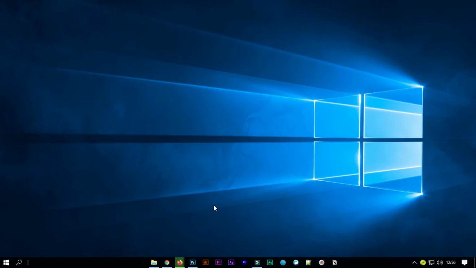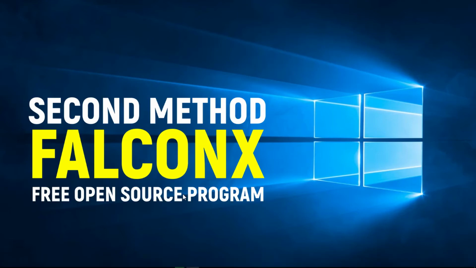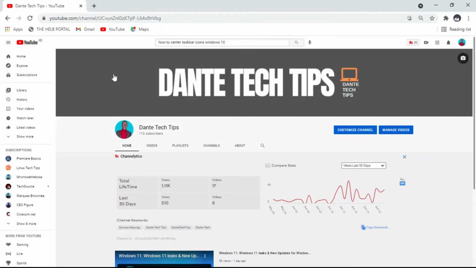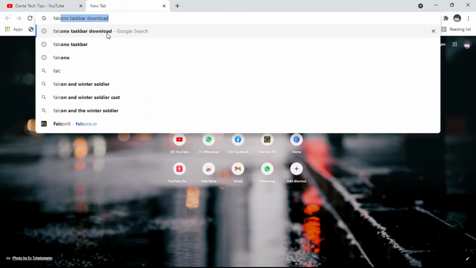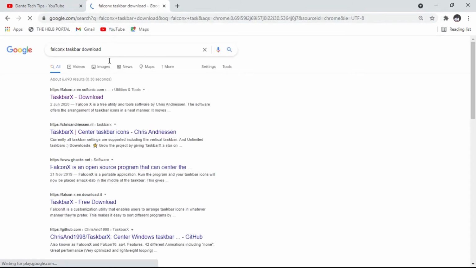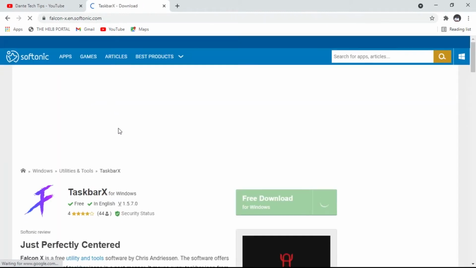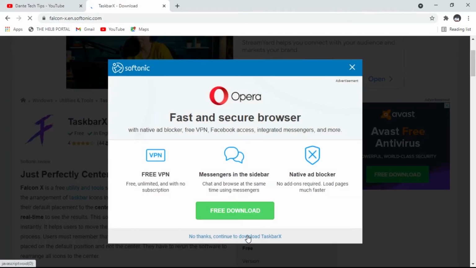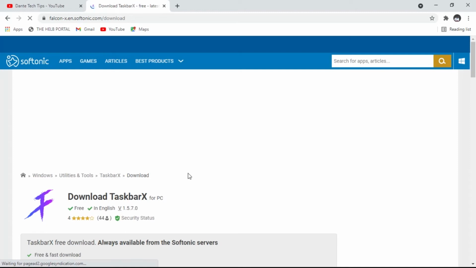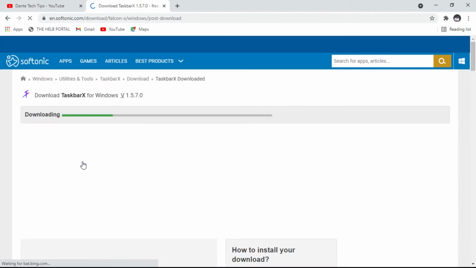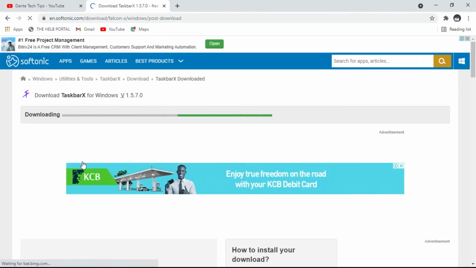like Mac OS. The second way to do this is to use an alternative free open source program called Falconix. So all you need to do is to come to Chrome, and we shall be downloading this Falconix open source program, and we shall run it and see how it is doing. So I'll click on the first link, and all I need to do is to come and click on this free download. I will click here to continue for the download, and this page will load.